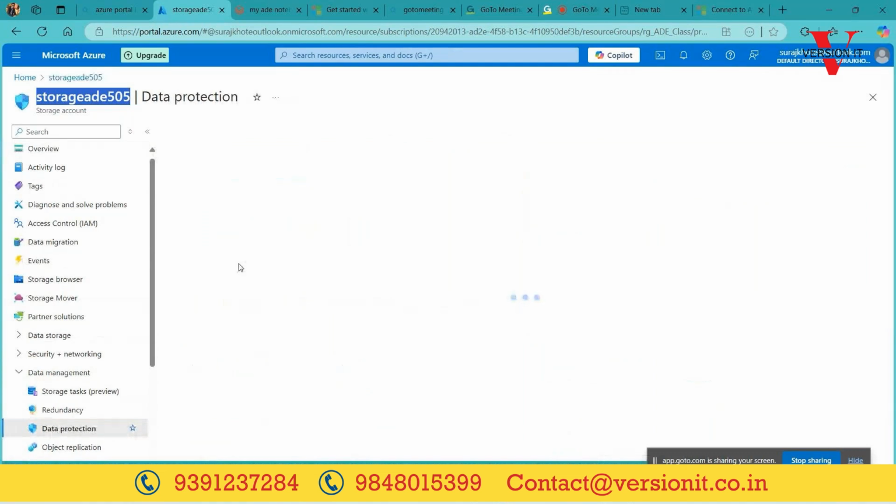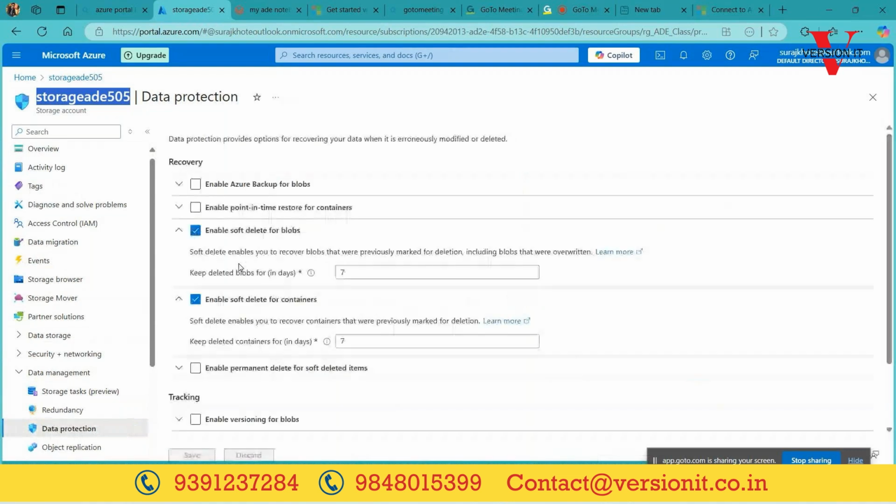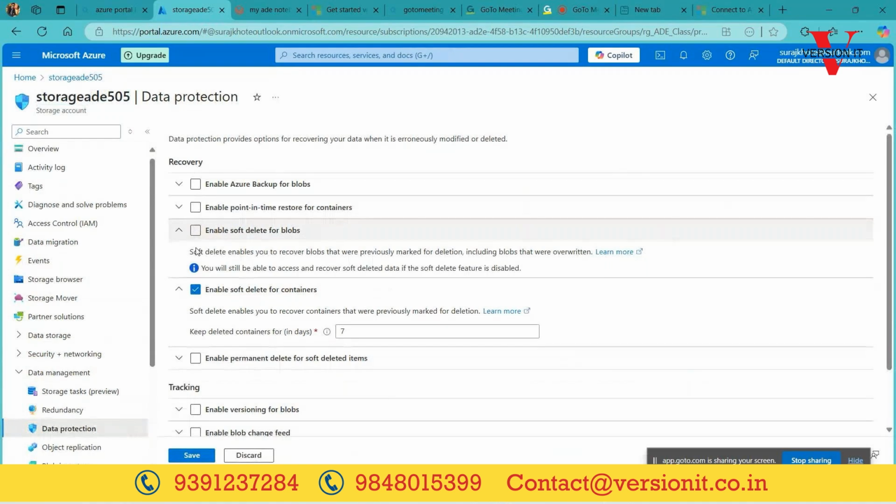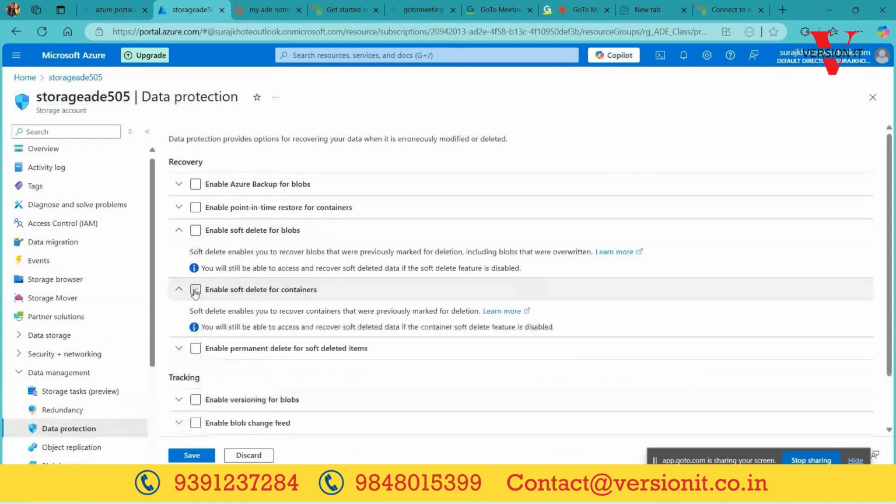So soft delete, delete, copy, all those operations you need to enable it for your storage account. You uncheck them. Enable soft delete. Uncheck. The other one also, you uncheck the other one also. Yeah, now you save your settings.